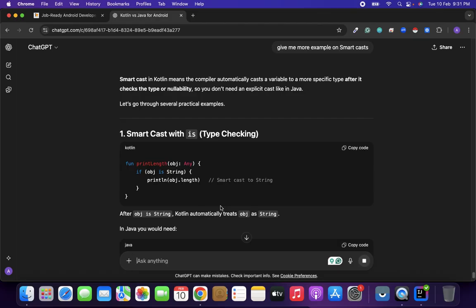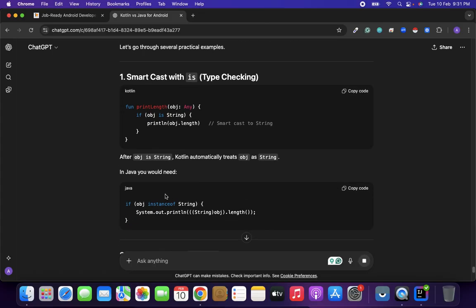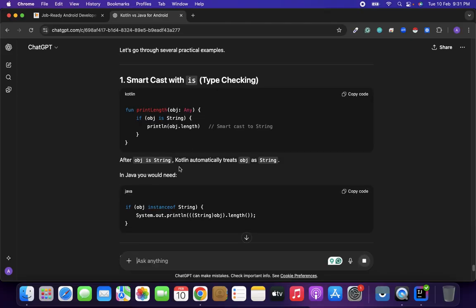Let's go to some file type. Smartcasting is type checking. Print object is string. This object is string. Print object.length, smartcasting to String. So it's Any to String, which is great. After object is String, Kotlin automatically treats object as String. If object is String, print object.length.